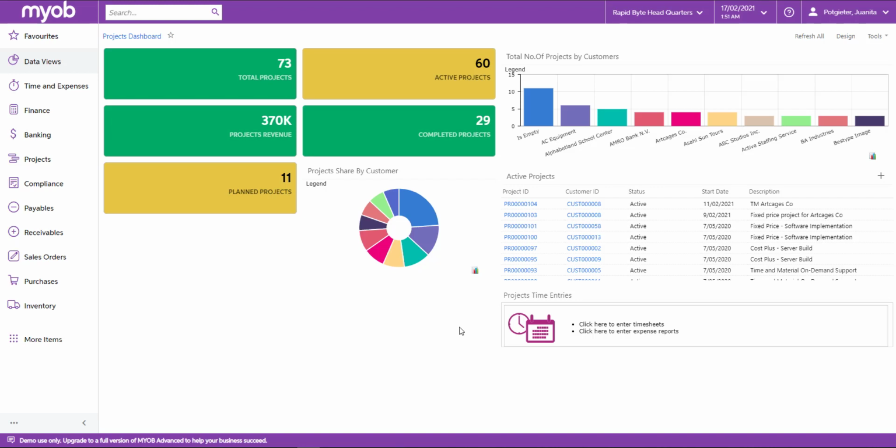MYOB Advanced supports tracking purchase orders and sales orders for each project as project cost commitments and project revenue commitments respectively. You can track the budget and actual amounts of a project as well as the original commitments. When the commitments are created, the system uses them to populate the revenue and cost budget for the corresponding project, project task, inventory item, and account group.